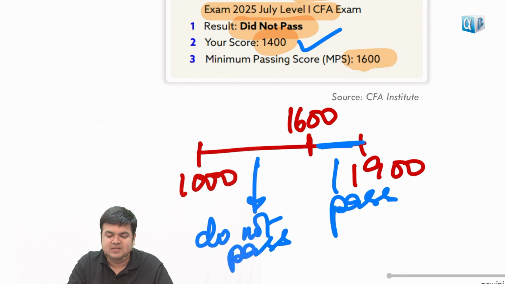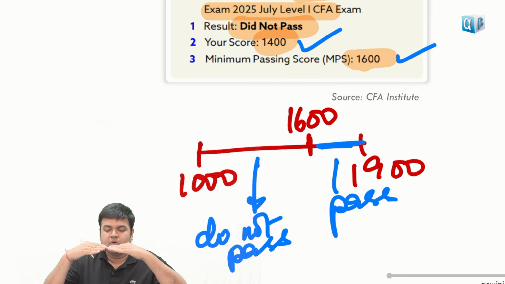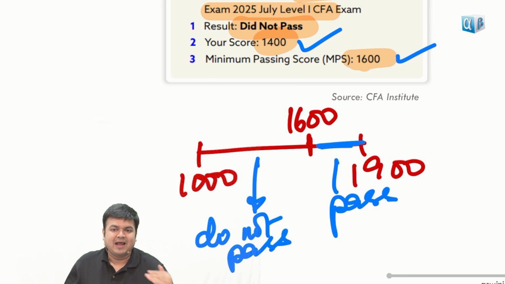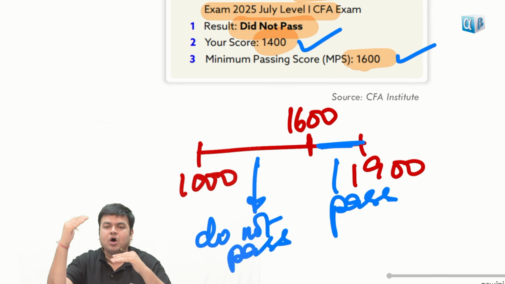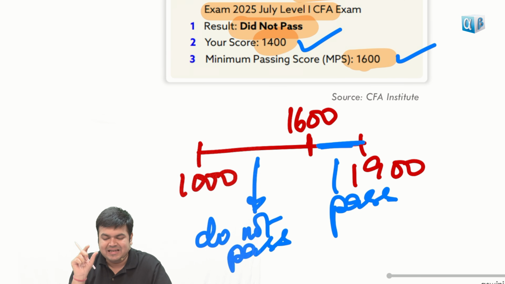So your score is given over here and the minimum passing score is given over here. If your score is above the minimum passing score, you pass. If your score is below the minimum passing score, you do not pass. It has to be at the minimum passing score or above that. So 1600 to 1900 is a passing range for CFA level 1. Level 2, level 3, the range is different. I'll explain that too. Don't worry.